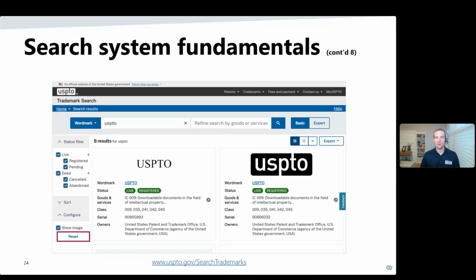And my favorite button, one that I certainly used a lot when I was learning to use the system, is the reset button. This will reset all of the searching that you've done and let you start anew. This is good if you want to perform an additional search, or if you're like me when I was learning and I just messed up a ton of searches. That reset button was certainly my friend. I don't know how often you're going to use it, but it's there for when you need it.